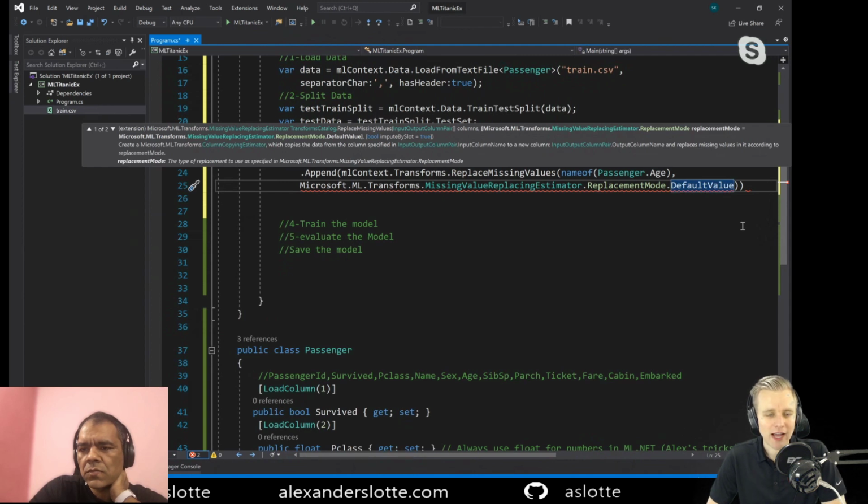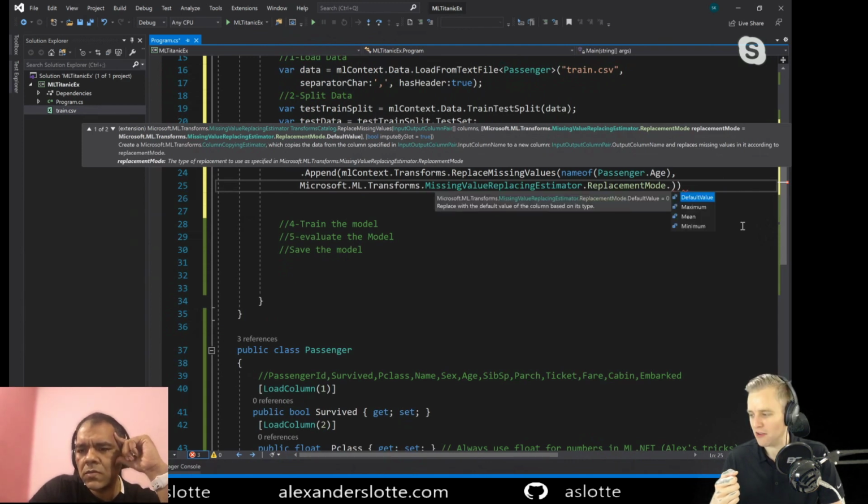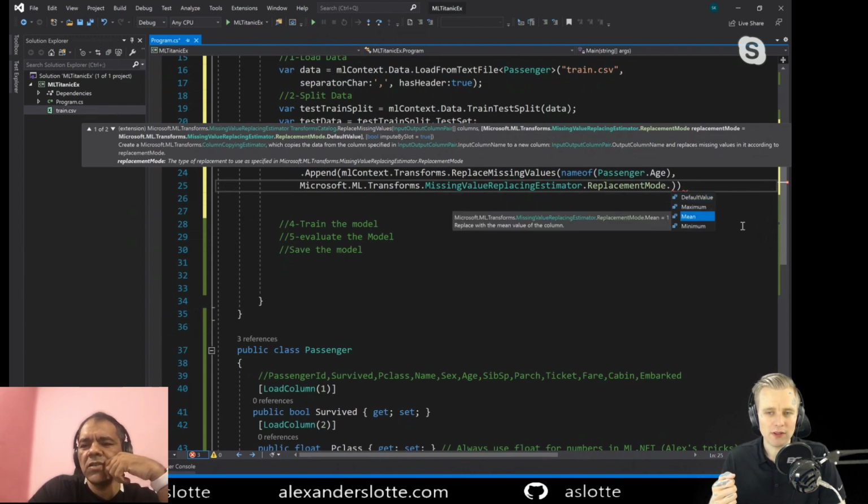We can replace that value with the max age in the column, the minimum age, or the average age. I usually do the average, or the mean age, because that usually makes the most sense here. So mean is usually a good option. Or we could take the minimum age. We can do whatever you want. I usually do mean, but minimum is fine. Let's try that.